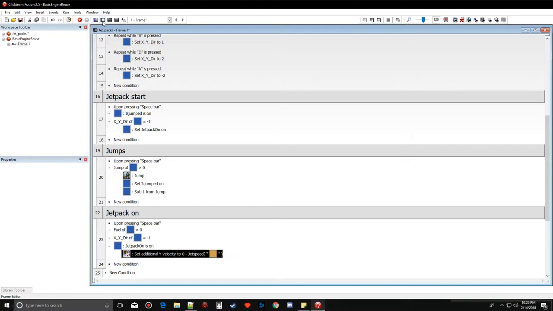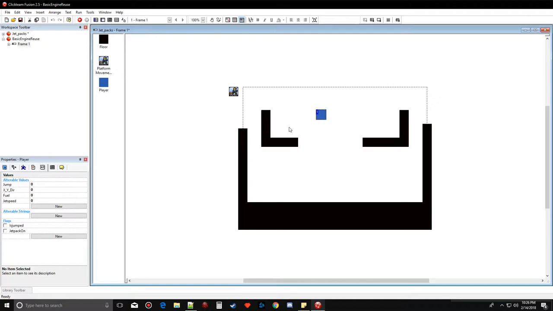And let's click on our player. We need to adjust two values here. So for one, we have our fuel. We're checking if the fuel is greater than zero in order to fly. Since by default it's zero, we might as well set it to a number so we're able to fly. So let's just do one.